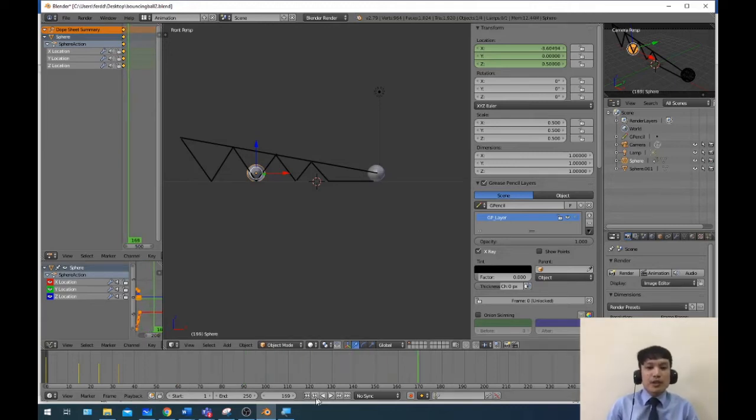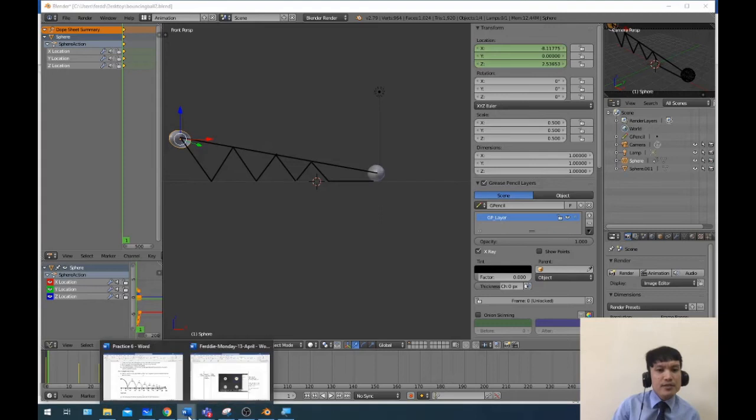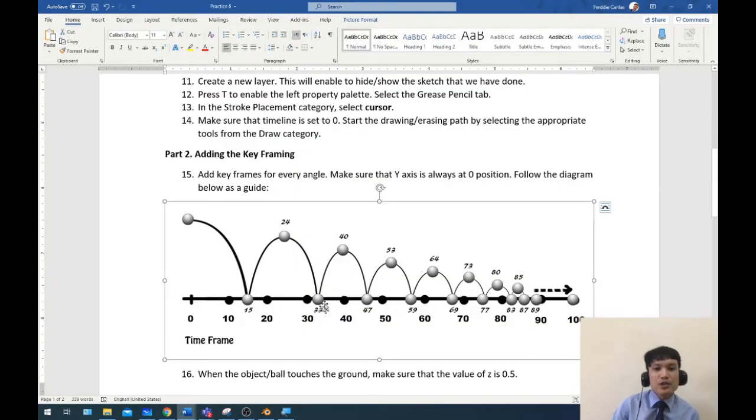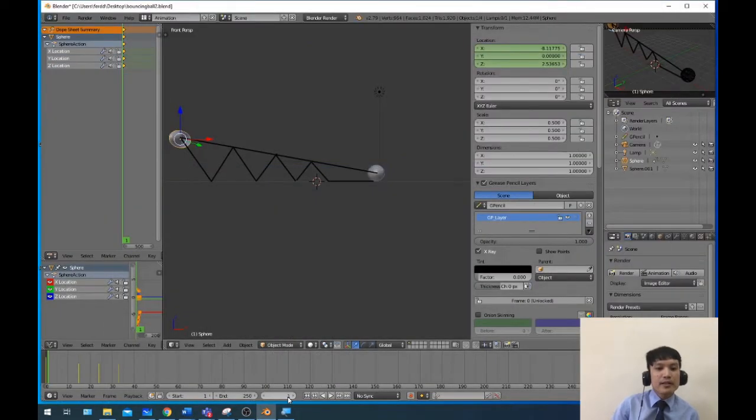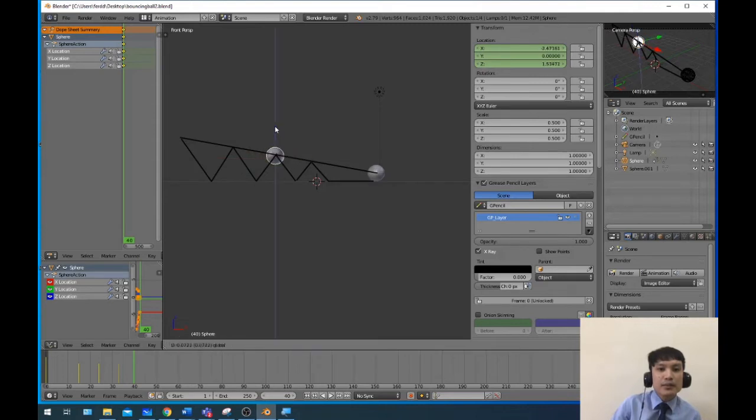Next, we can go with the next frame. So this frame is 33, right? So we can go with frame 40. Okay, frame 40. Let's type frame 40 here. So at frame 40, the ball should be here, right, on this portion. So in this case, we could drag like this and move like that and see to it that the point is here. And then insert keyframe.